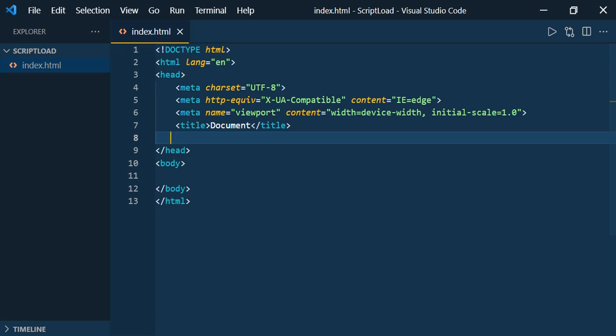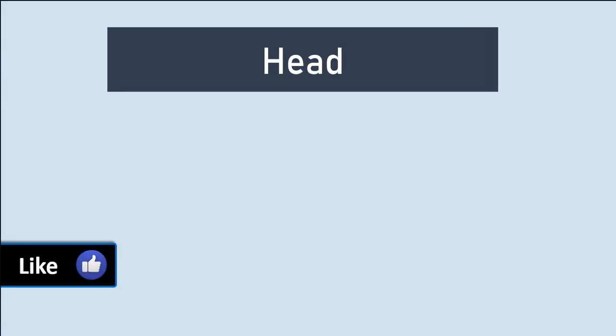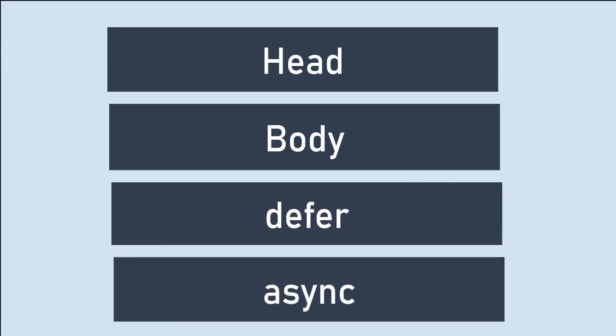In this session, we are going to see the possible ways of loading a JavaScript file inside the HTML page. We are going to see four possible ways: loading the script in the head section, in the body section, and using the keywords defer and async. And we will see what is the best among them, and what to use depends on your requirement.